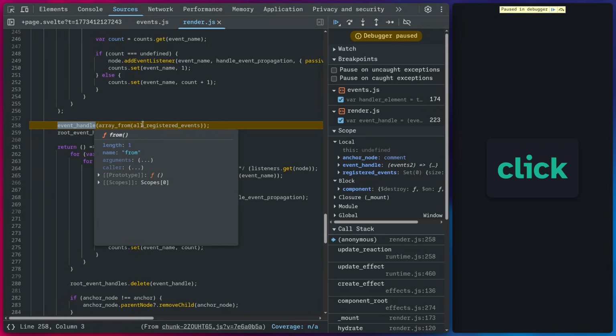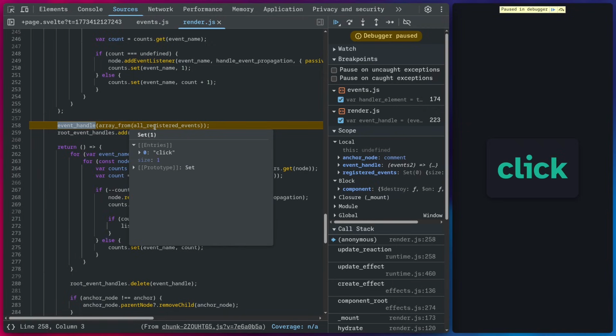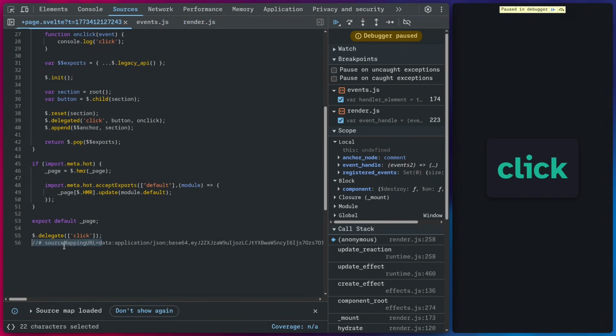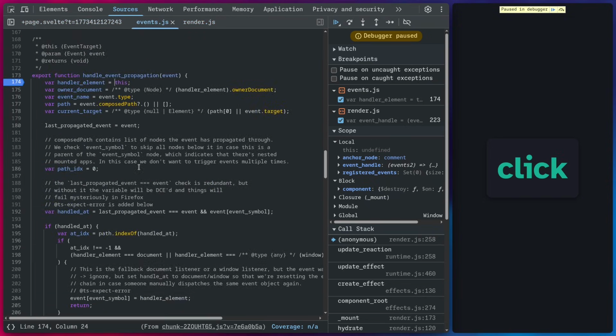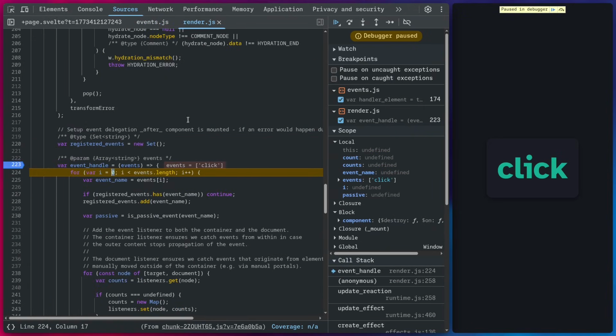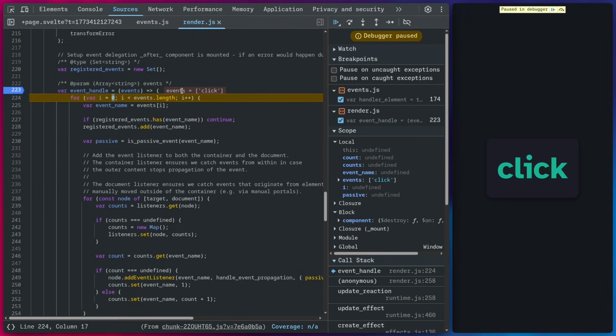We're creating an array from all the registered events. And if you remember, this is this click that we see in here. So here it is, delegate click. Alright, so let's go here, or actually it's the render. It always switches up on me. Alright, so let's actually see what's going on. This is really interesting. Now it's going to loop through all of the events, but we only have click in this example.